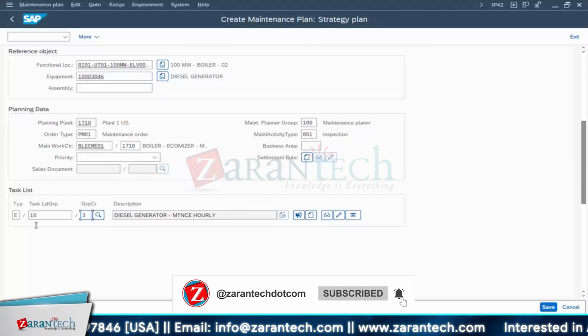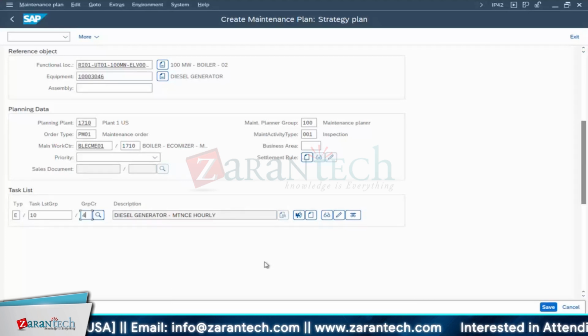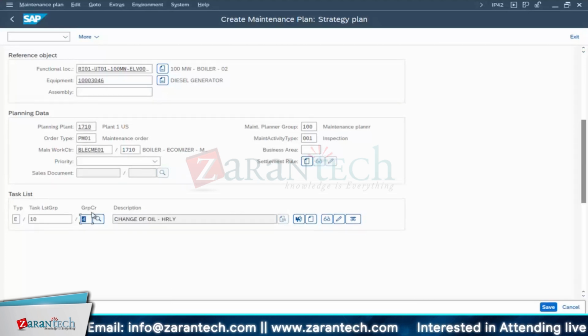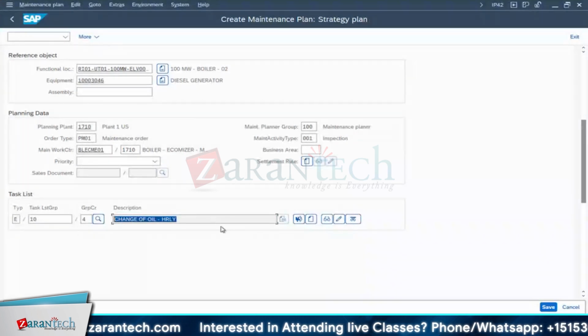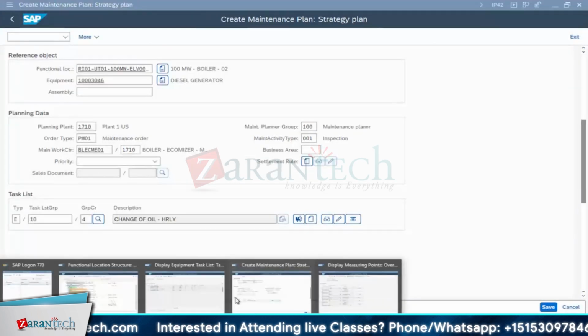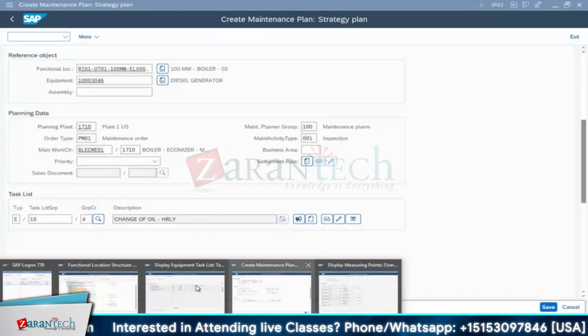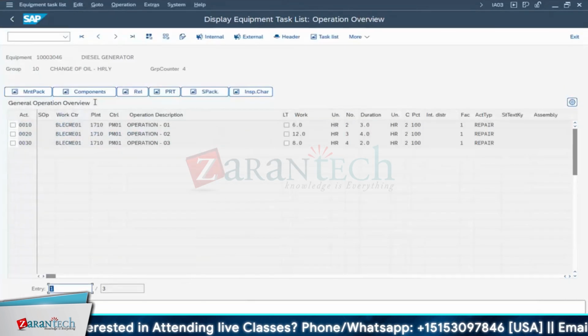Now the next counter is what? The fourth counter, right? If I select that, what will happen? What cycle have we enabled here? Maintenance package. Anyone remember again in this? Change of oil hourly, we had 2 operations, right? At what frequency did we used to do it? See, let me go for this task list. Okay, counter 4.